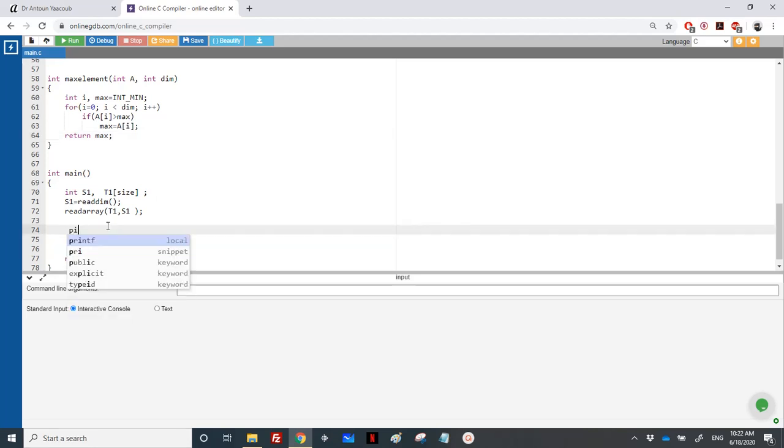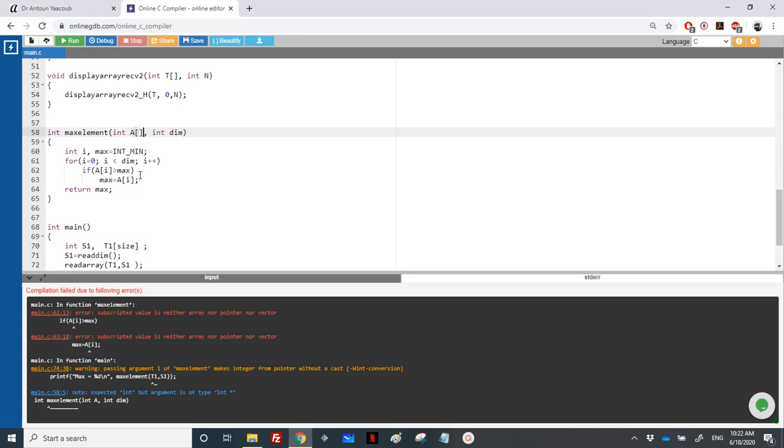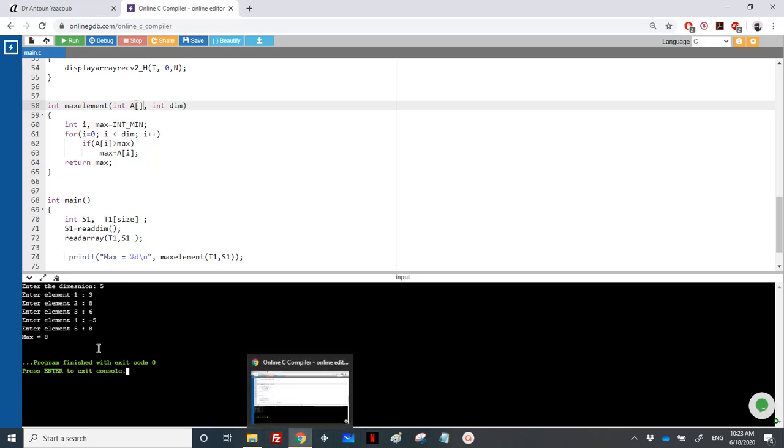So here I just need to printf "max equal %d\n", and I just need to call the function max element on the array, here it's called t1, and of dimension s1. So let's run and check. Okay, so we didn't pass the array. So let's say we have 5. I will enter the elements 3, 8, 6, minus 5, and 8 also. So obviously the maximum is 8.